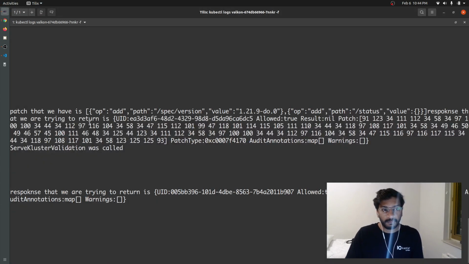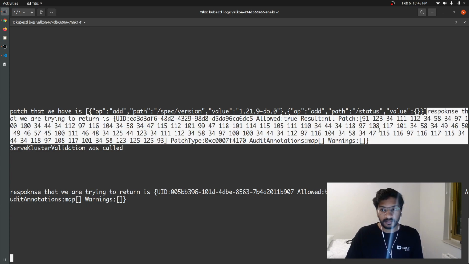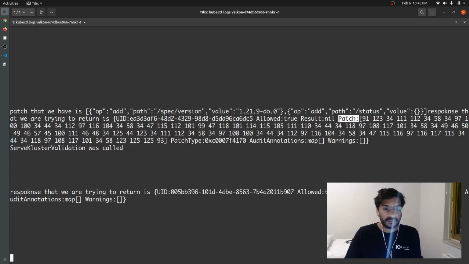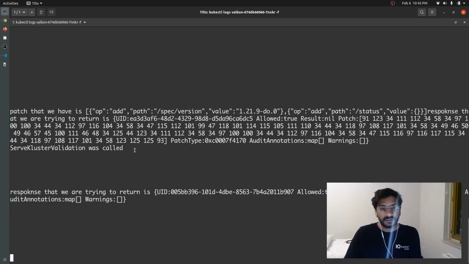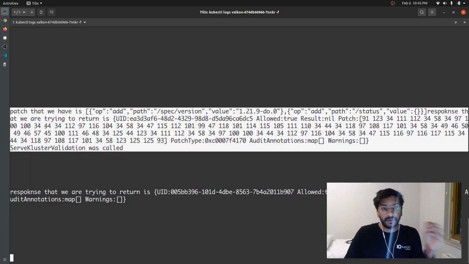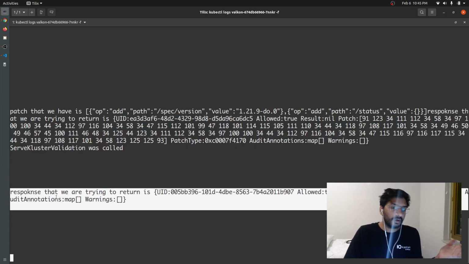And once that patch was applied, we responded with this particular output. So if you see here, we have set up patch and we also have set up patch type. But once we are responding from the validating webhook, we are not setting either patch or patch type. So this is for the mutating webhook, and this output is from the validating webhook. So this also proves that in this handler chain, initially the mutating admission controller is called and then the validating admission controller is called.